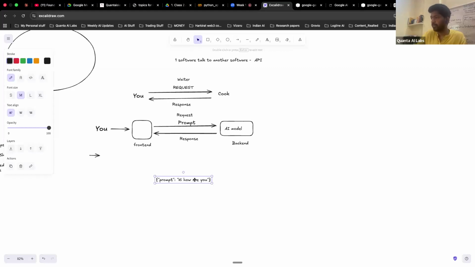This is the format it takes from front end to back end. Then it will give the output. For example, the output also comes, comma, then AI response, AI dash response. It will take maybe something like I am good. That is also in inverted commas.